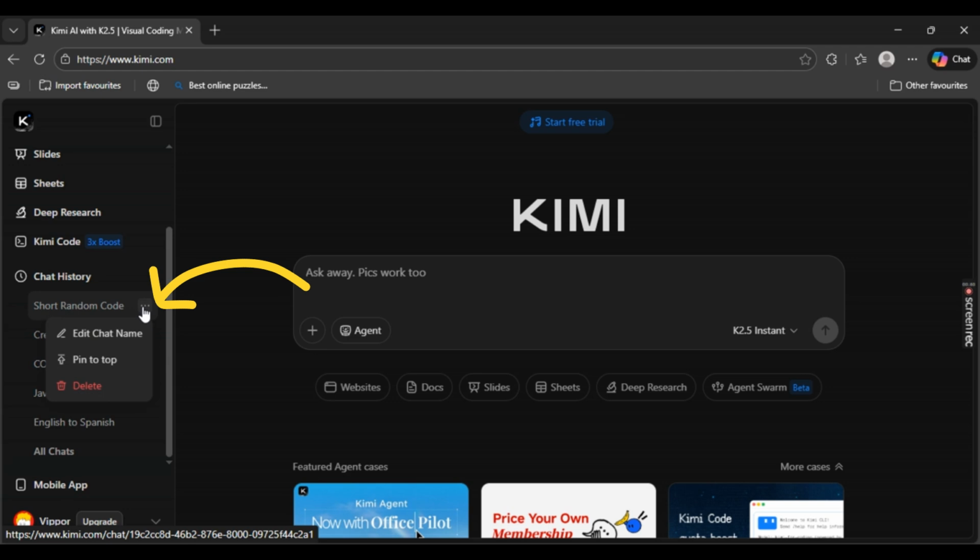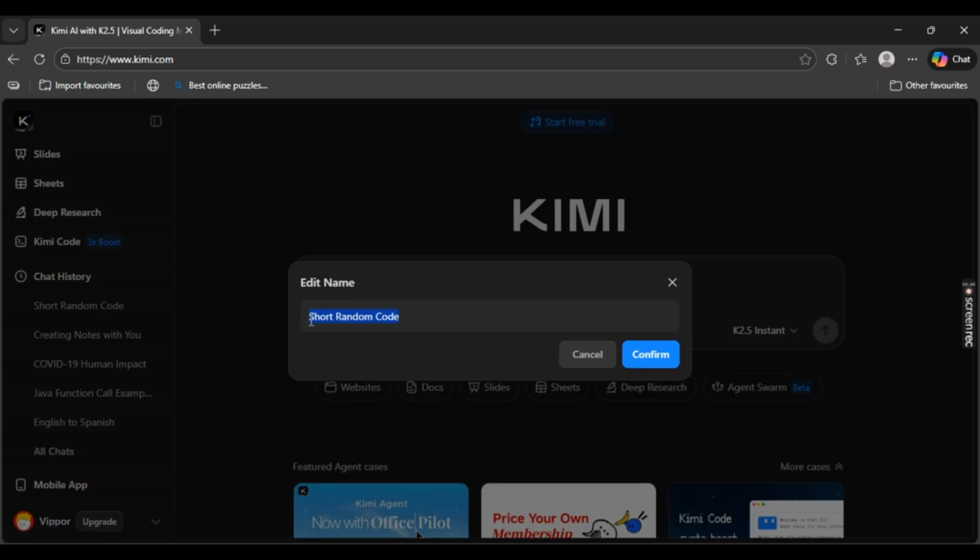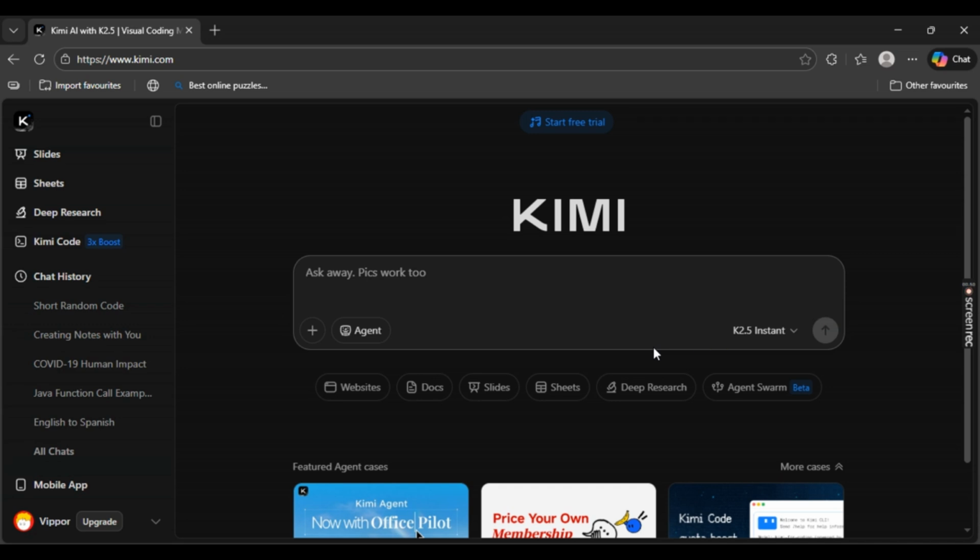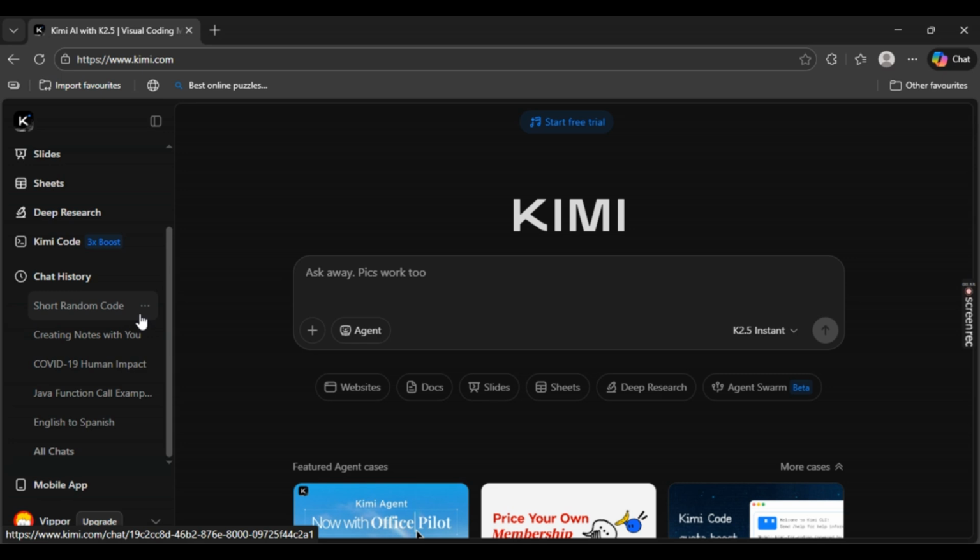Just simply select that, and here you should be seeing edit chat name. You can just simply select edit chat name right here and edit it. Once that is done, you can just simply select confirm and you should be good to go. And that's it. This is how you easily edit your chats or your chat history in Kimi.